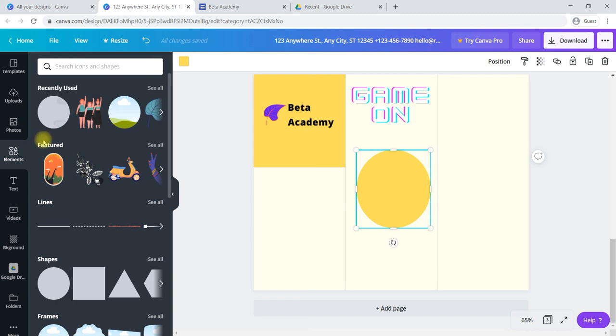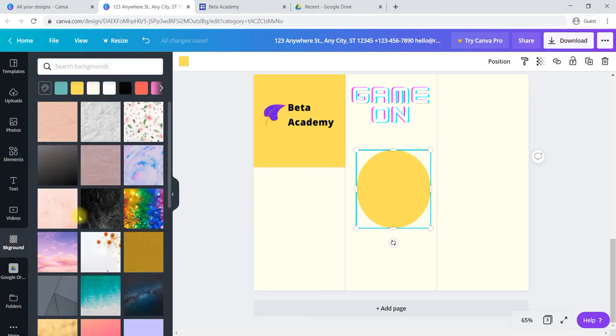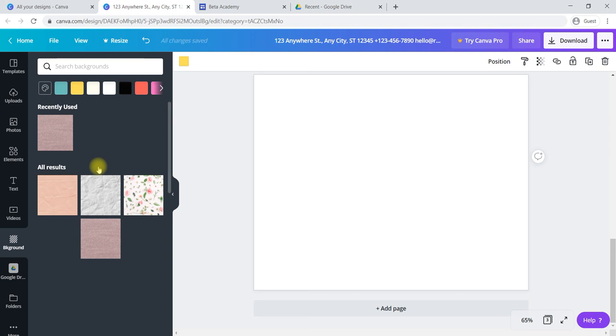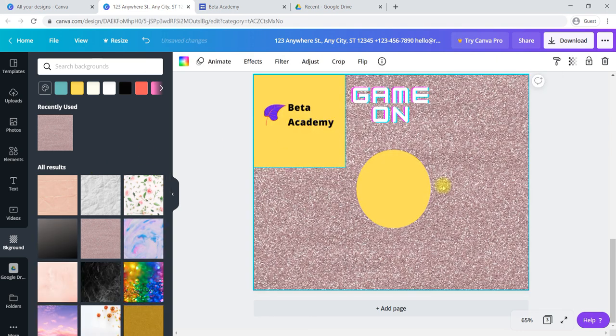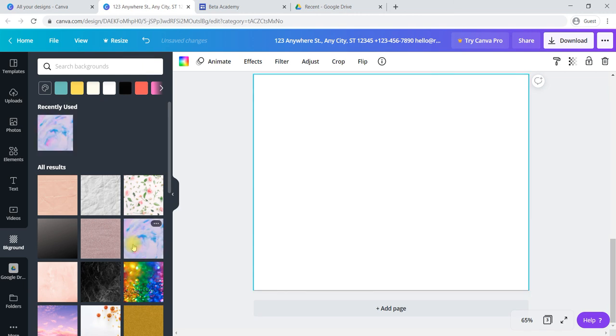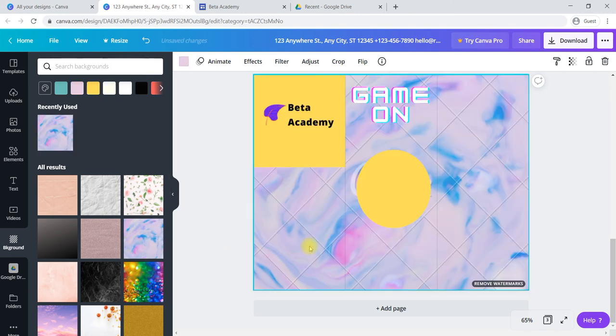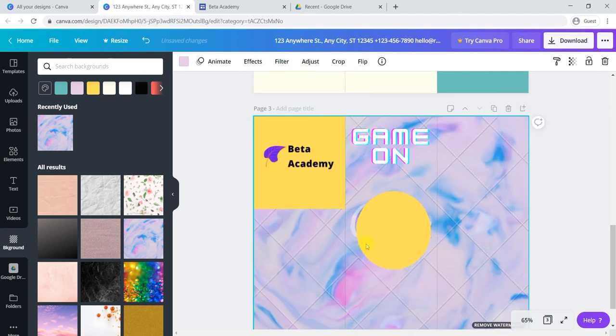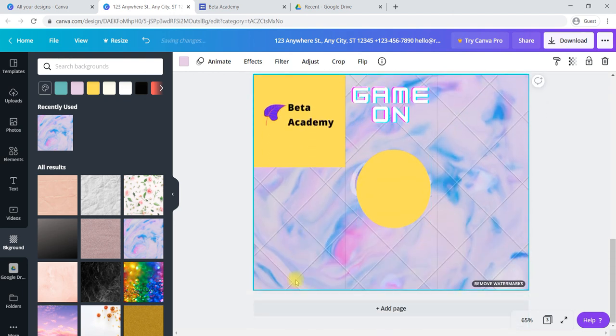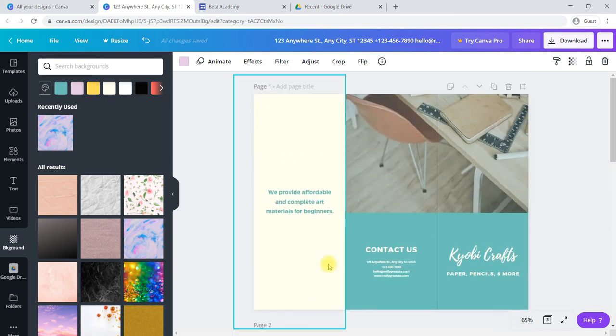Like this we can utilize all the available tools in Canva to change the background. We already learned how to change the background. Like this you can change the background also. Any background you can apply for your selected design. It will not be applied everywhere, only for the selected design, the selected page. This way we can create a brochure, or we can say a handout tool for your business.